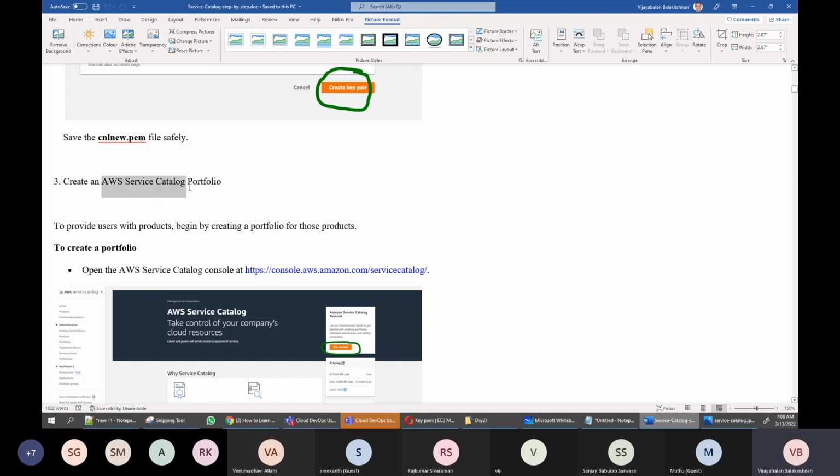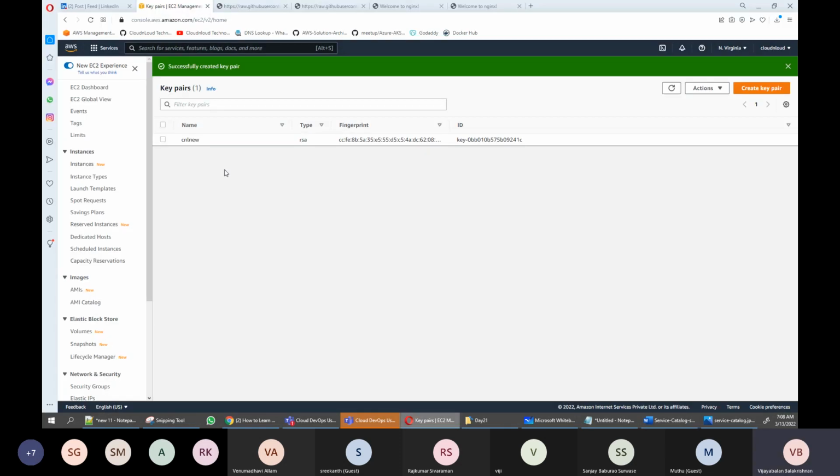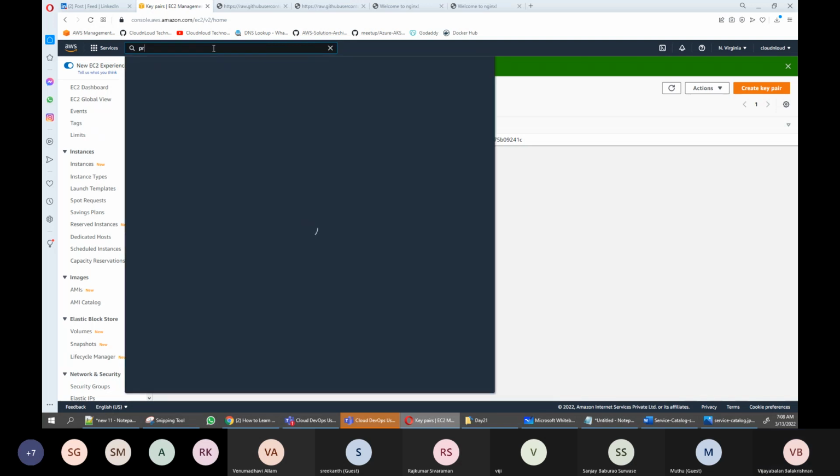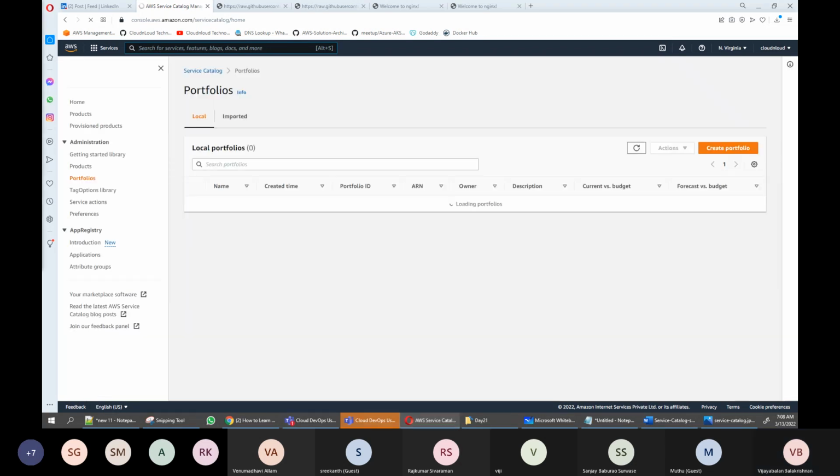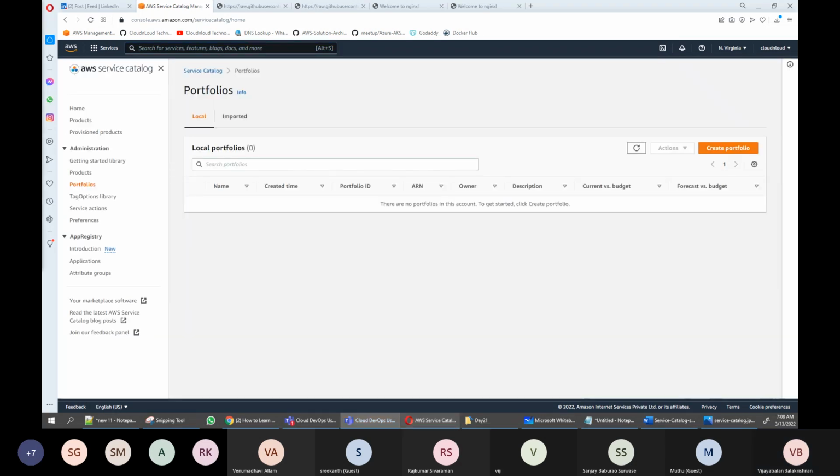Create an AWS Service Catalog portfolio. Go here. Portfolio. Portfolio means, now in general terminology, what is that? Anyone can tell me what is meant by portfolio in general terminology? In general, what is meant by portfolio?